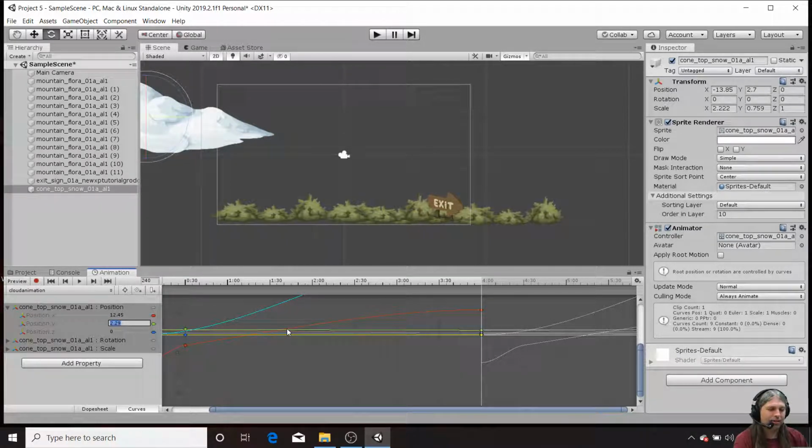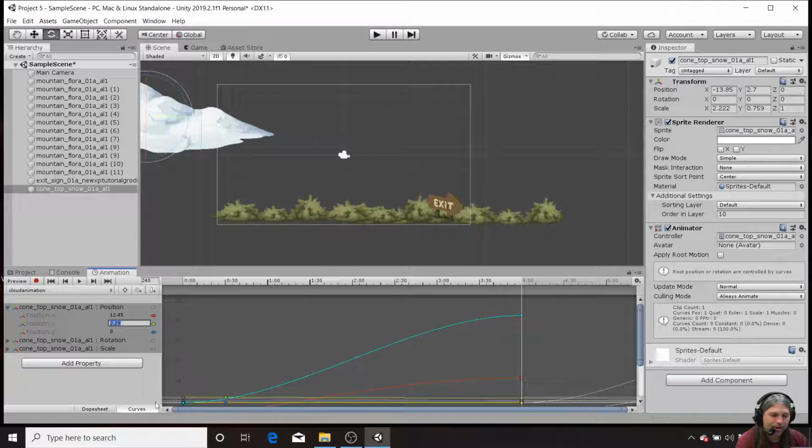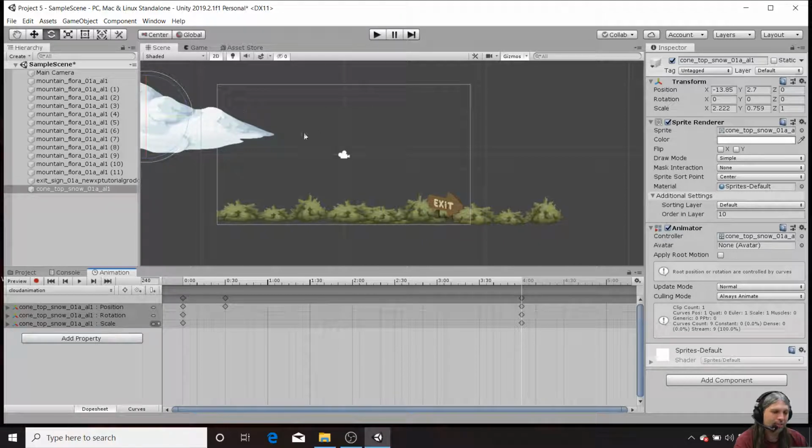So if you don't like the acceleration and deceleration, you can get into this curves tab and really start to make it look how you want it to look. And so that's just another way to tweak this to make it perfect. But you can get pretty close just by using a dope sheet and moving this around. So that is keyframes and animations.